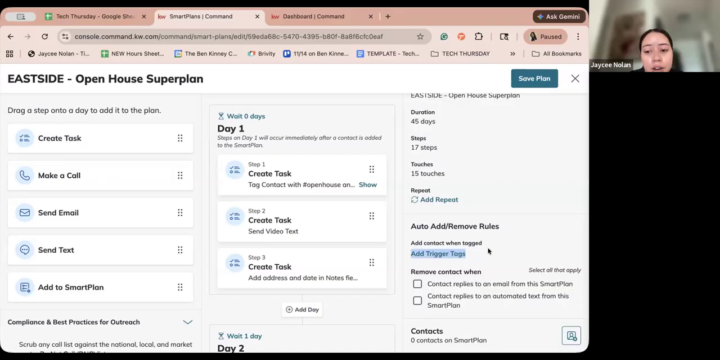This is not necessary. It's only easier for the functionality of the smart plan. You can save this and deploy it right away without a trigger tag, but it would be helpful to have that and index those tags that you're going to be using for your smart plan. Save them, write them on a notepad, write them in an Excel spreadsheet so you know, okay, great. If I have an open house trigger tag, super plan, it's going to fire this open house super plan. It's a great shortcut.